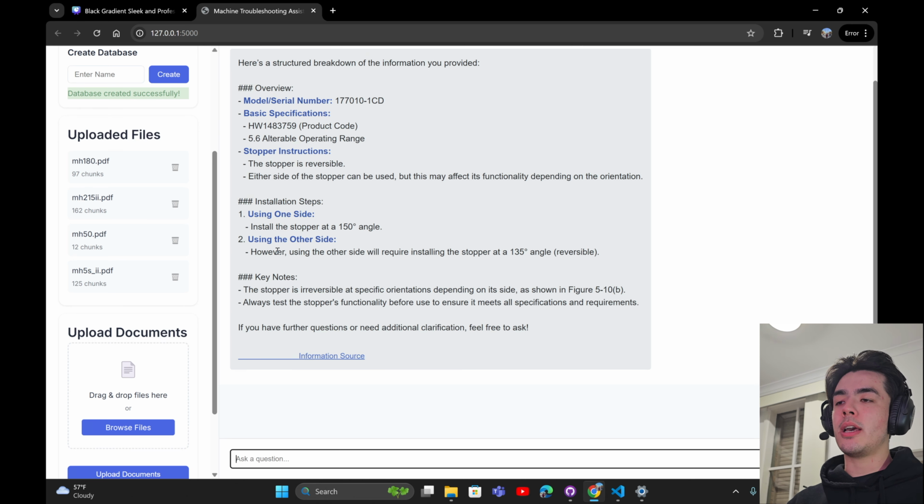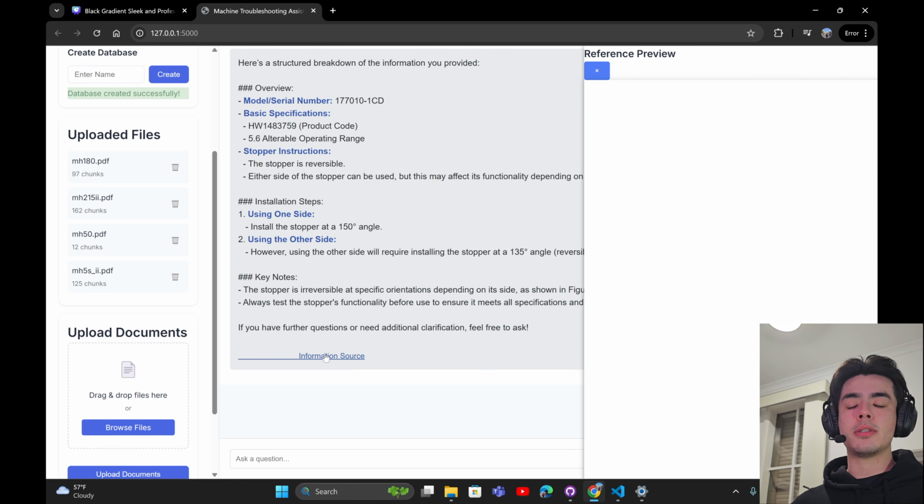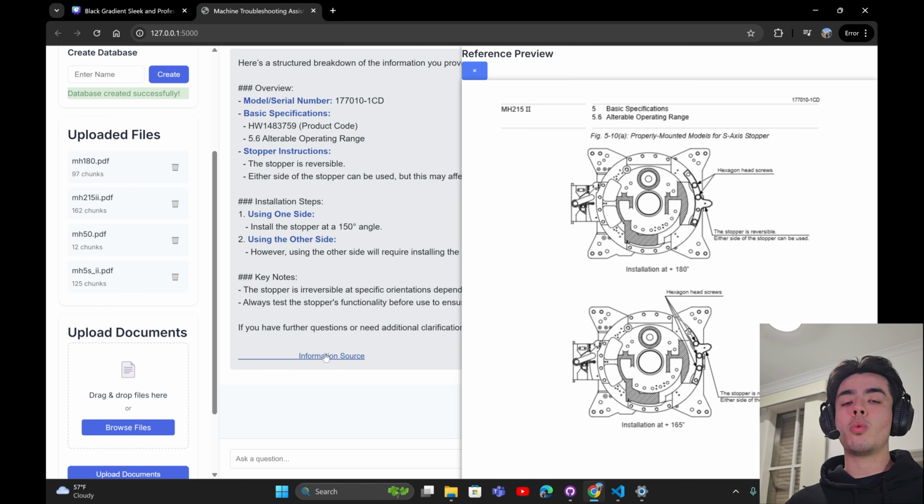But as we can see here, we were able to get a response, and we were also able to implement a reference system whereby the model tells us exactly what information is being used in its response. So it's able to tell us the type of PDF and also the page number. So as we can see here, this is the PDF that we've been referencing, which is MH215, which as we can see here is one of the uploaded PDFs in our database, as well as the type of page.